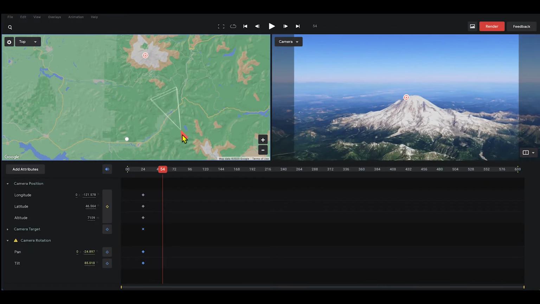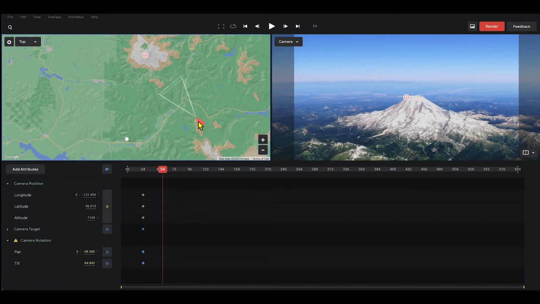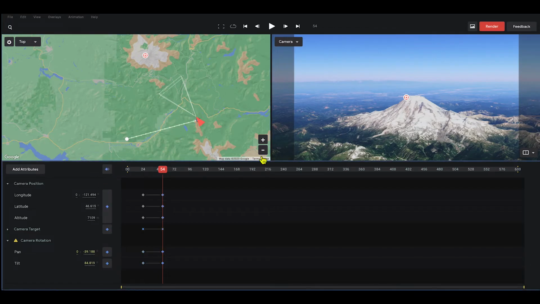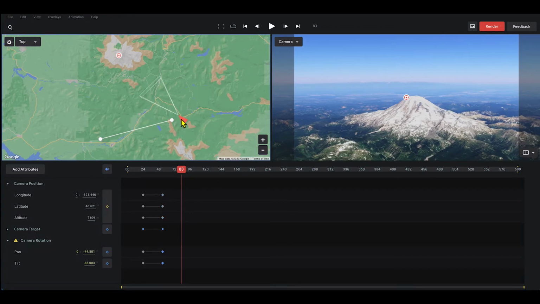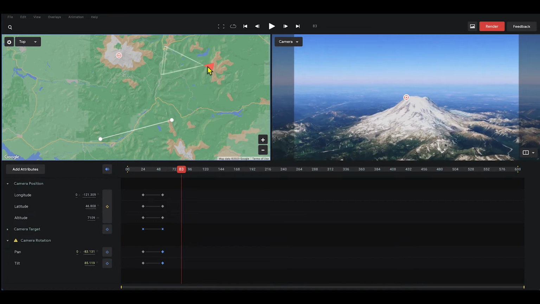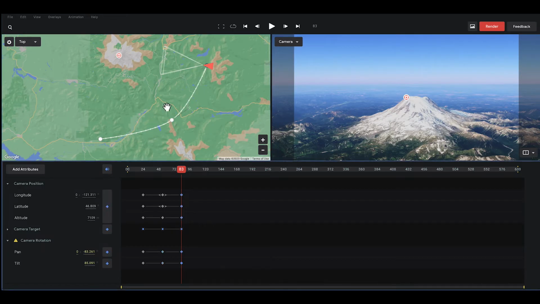Now, I find it's best to do this kind of move in small increments. So I'm going to go about a quarter of the way around Mount Rainier and stop, trying to maintain roughly the same distance, and make a new keyframe. And you'll see that we have rotated around. I'm going to move the playhead forward some more, and I'm going to rotate the camera around to about a quarter of the way around the mountain. Click the keyframe button again, and notice that automatically this path has become curved, which is nice.